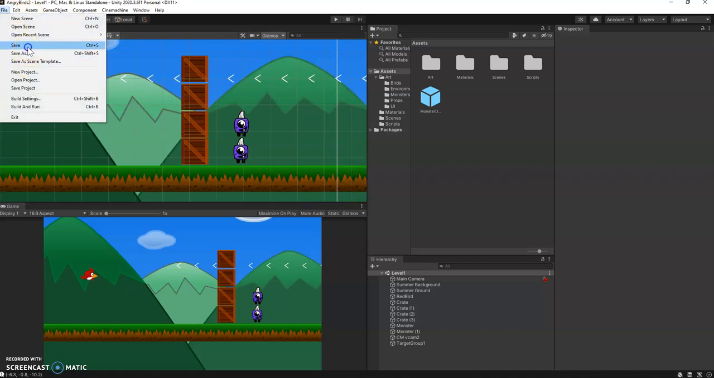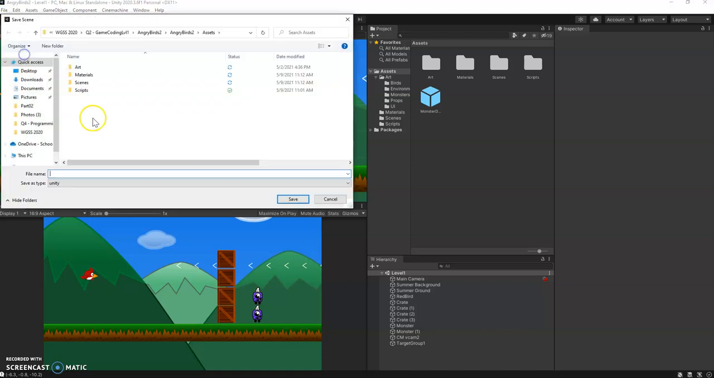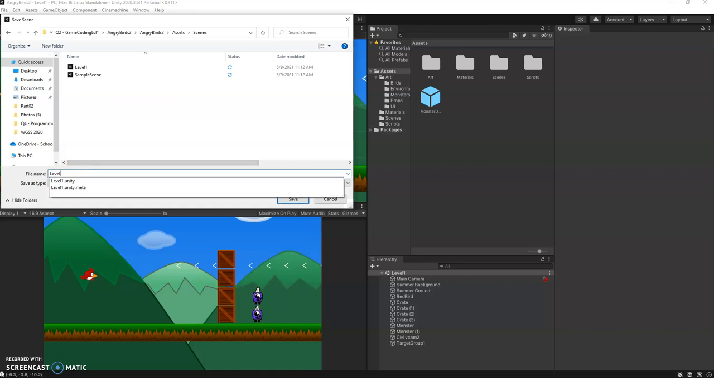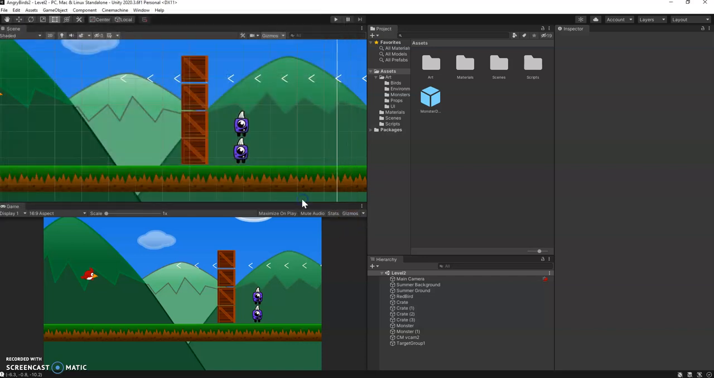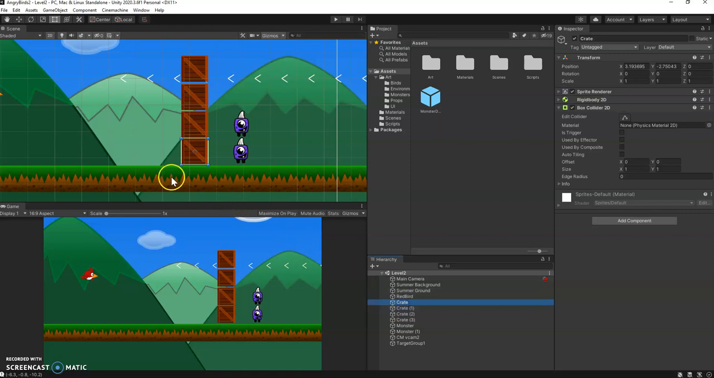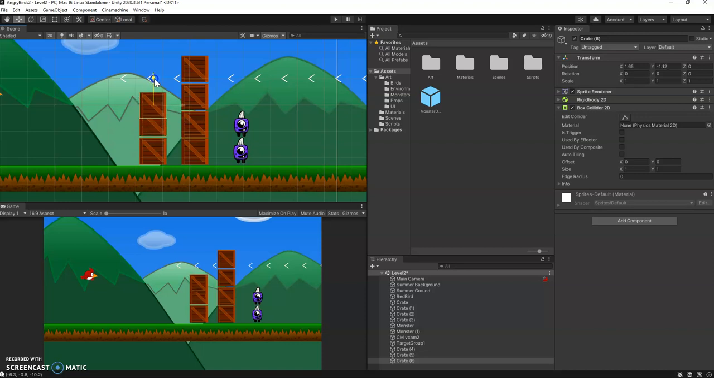So file, save, whoops, not save, save as, and back into my scenes, and level 2. There we go. And in level 2 here, I'm going to do a little bit of work just to make it look different. So I don't know, just move those crates around. Crates, I guess just duplicate some here. So Control D. Just so that we can see visually it's different. Maybe I'll create a little bit of a pyramid.